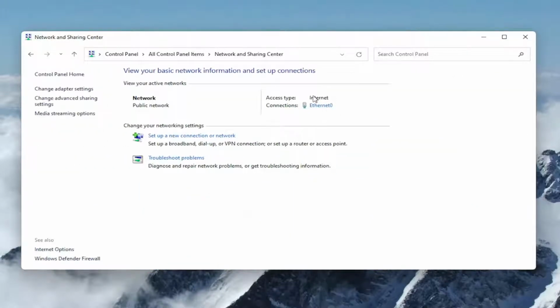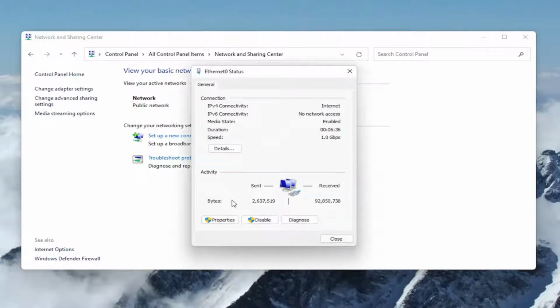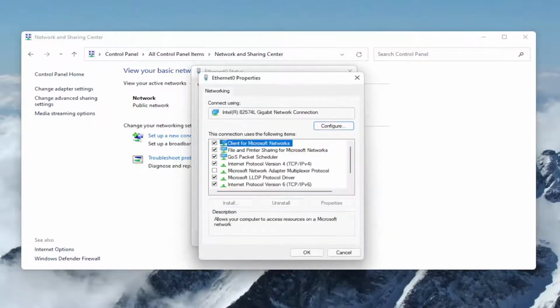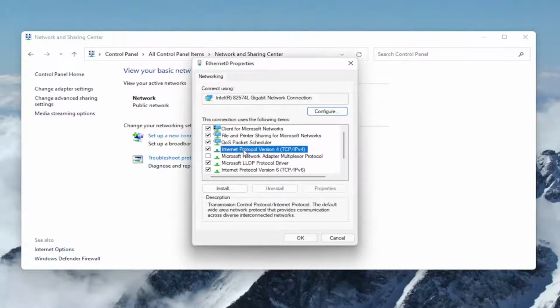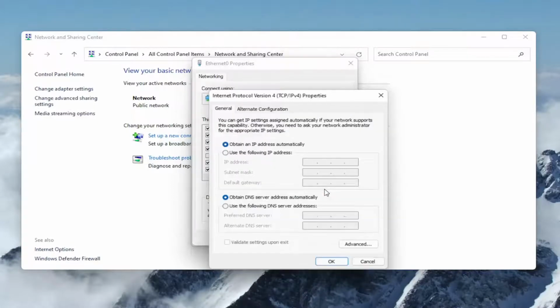On the right side, underneath your internet connection type, click on the hyperlink that's listed here, and then you want to select properties. Left click on internet protocol version 4, TCP/IPv4, and select the properties button.